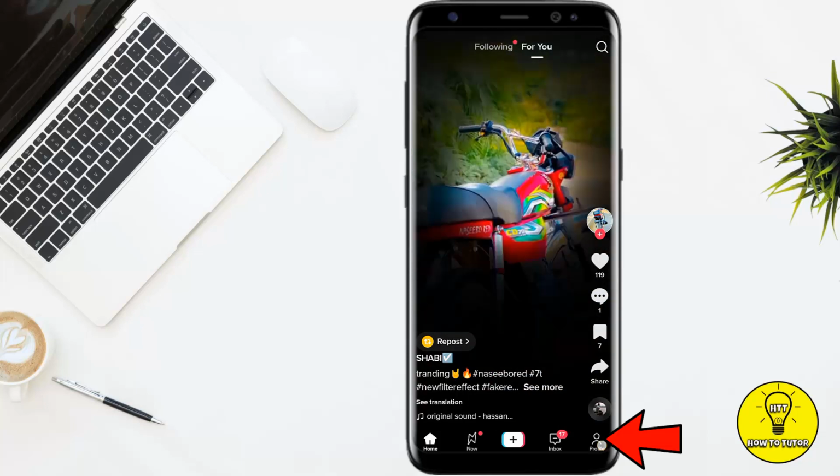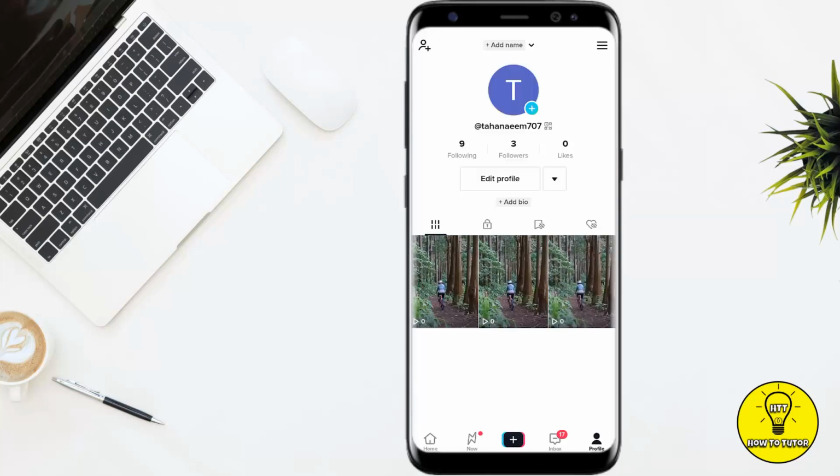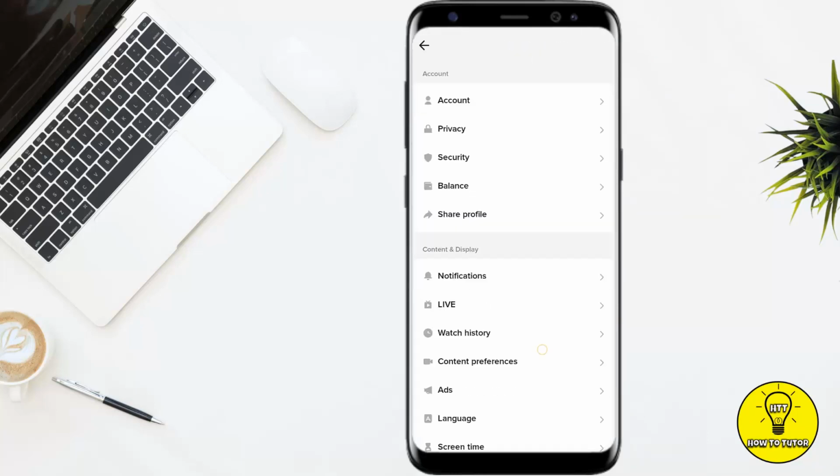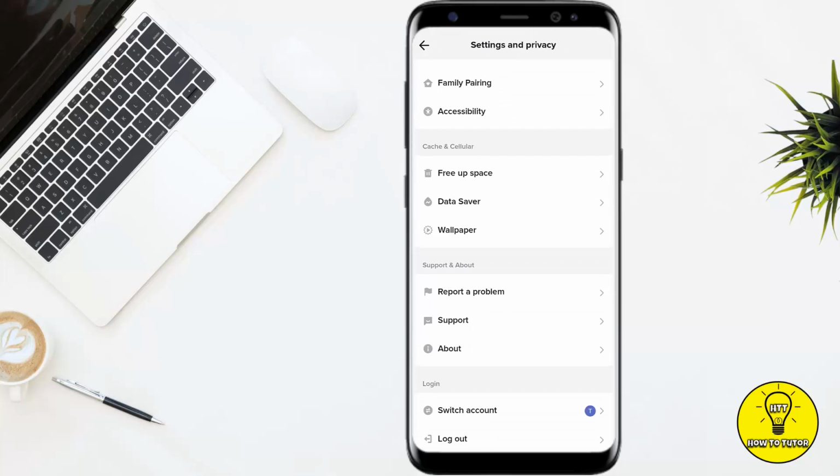First of all, we will click our profile icon at the bottom right corner of the screen, and then we'll click on the three lines at the top right corner and go to settings and privacy. Here we have to scroll all the way down, and you can see the option of report a problem. You simply have to tap on this.